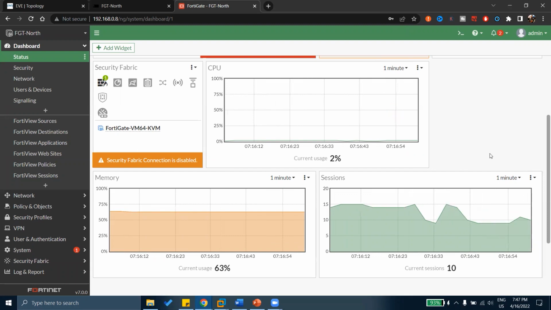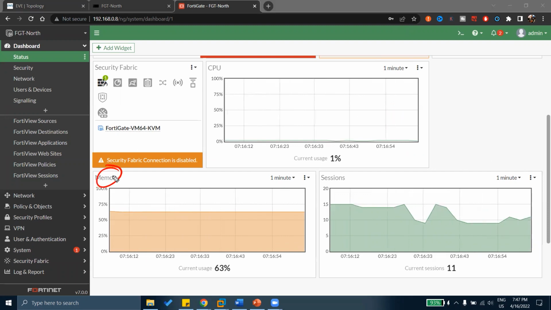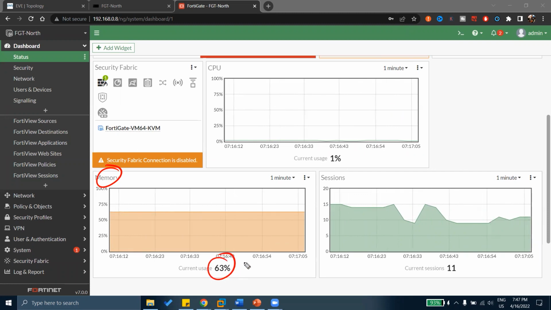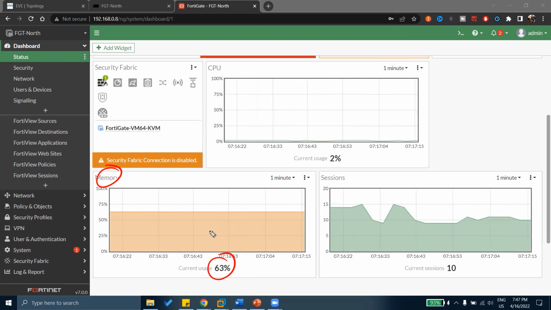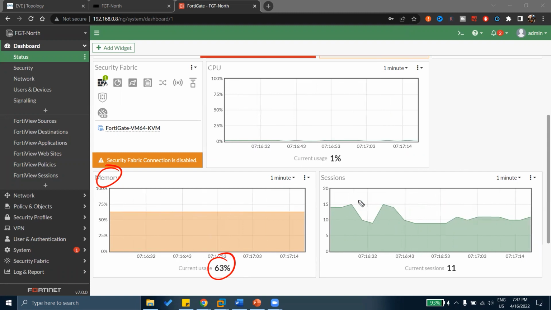The only difference is that over here you have the memory, as in how much memory is used. See over here, 63% of memory is already being used without making any changes, no configuration, nothing. It's all default, still 63% is being used. So you know how much a FortiGate VM actually takes. Okay, next is the session.